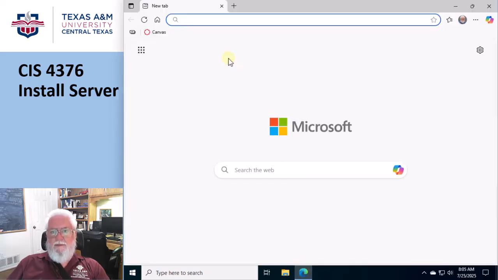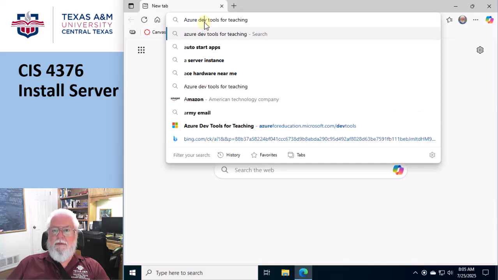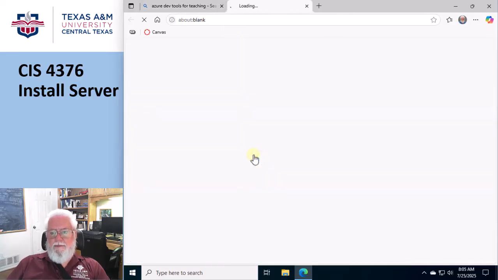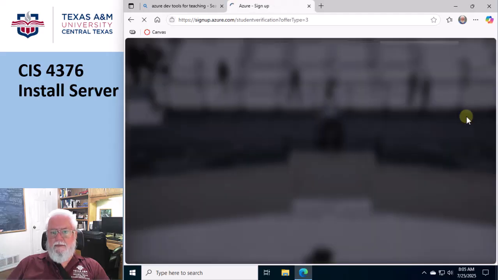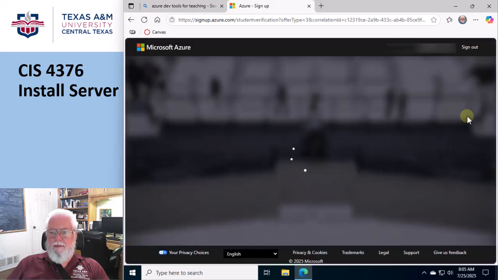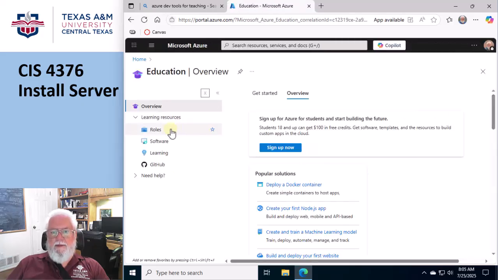So we're going to go to Azure DevTools for Teaching. Come in. And there we are, Azure DevTools for Teaching. I'm going to sign in. All right. Okay, and I'm going to go directly to the software thing. I don't want to read all the rest of that stuff.